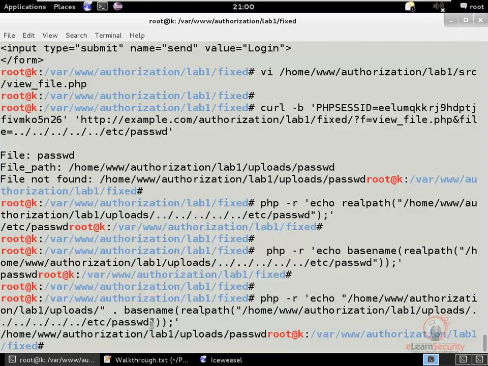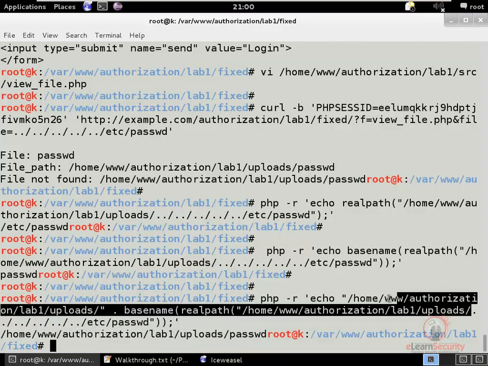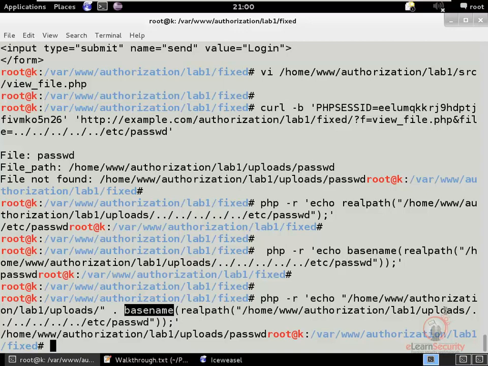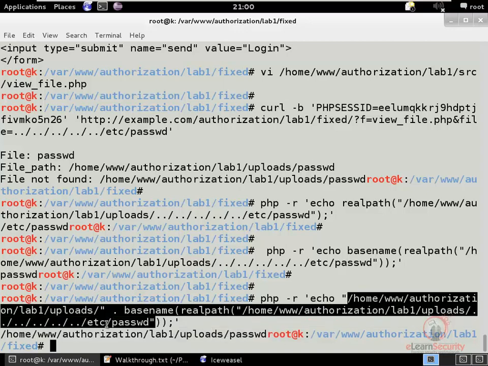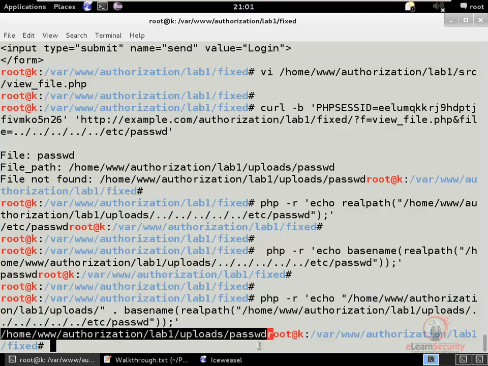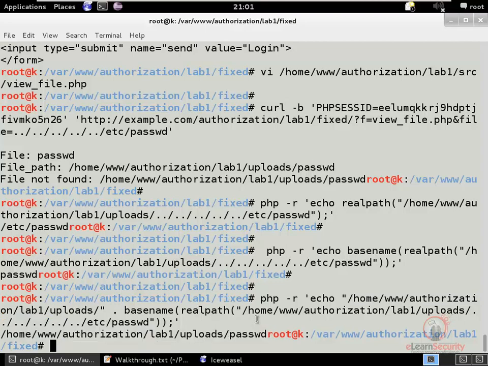So this is the traversal attack, and we are adding the uploads directory. In front of that we are doing the realpath of that, then the basename, and then we are adding the uploads directory in front of all that. So that gives us the upload directory like that. So this is a very good mitigation technique against path traversals in PHP.